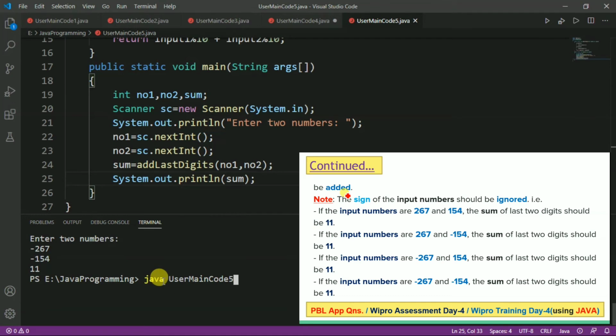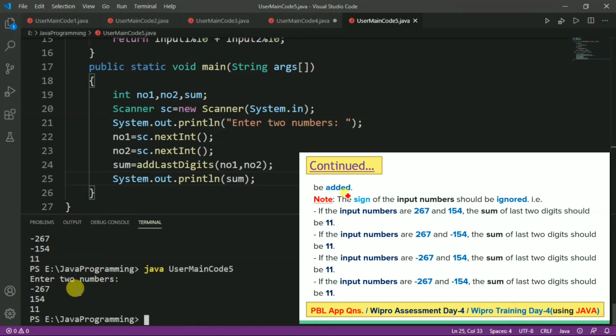And now let's run again, and this time we will take one number as a negative number and the another number as a positive number. This time also our program should return 11. So here we can see that it returns 11. So it means it's correct.